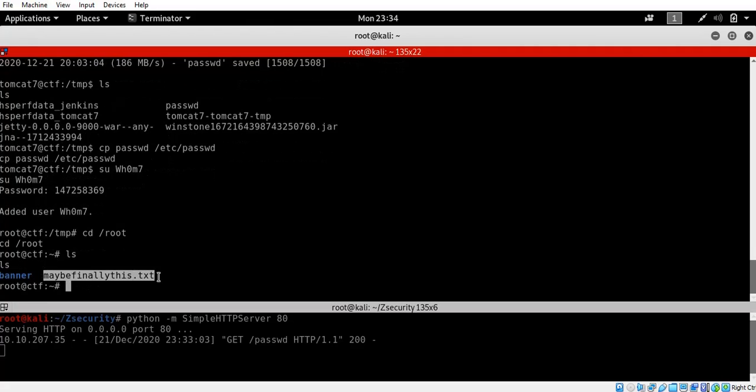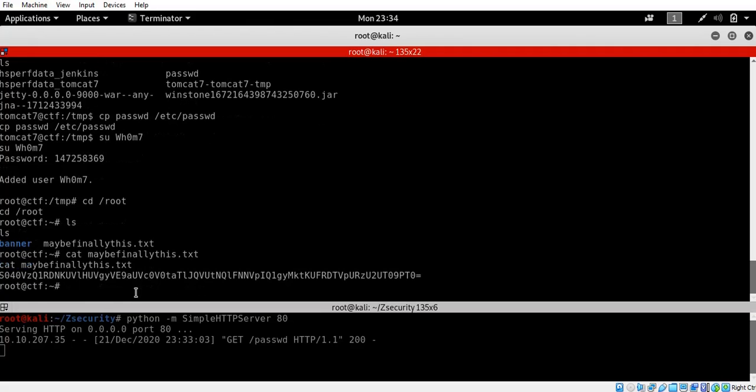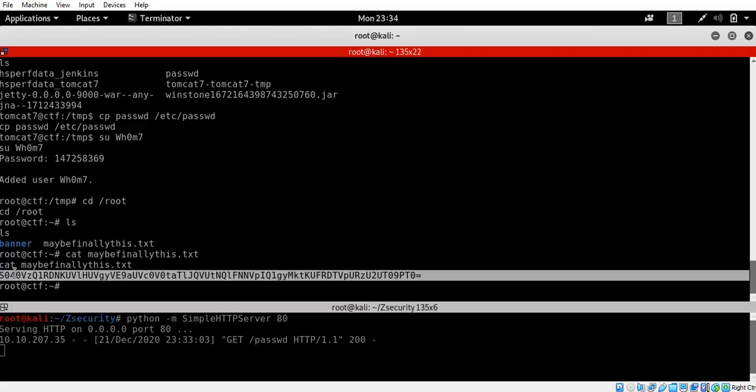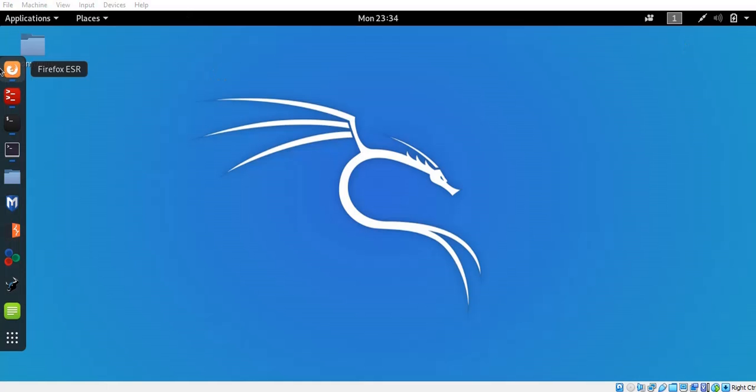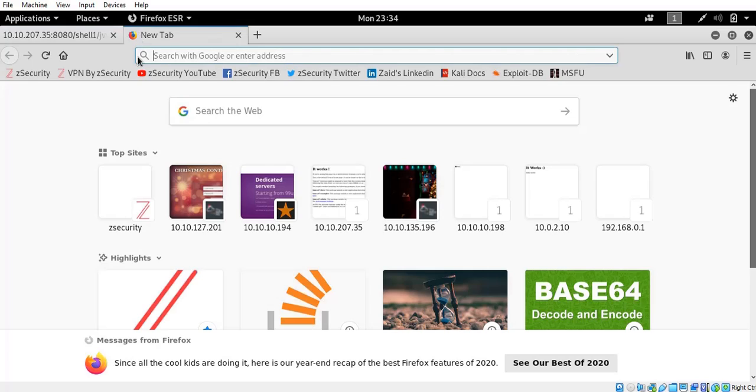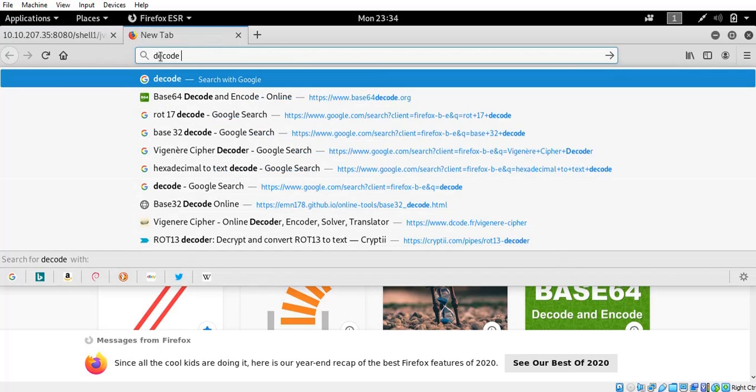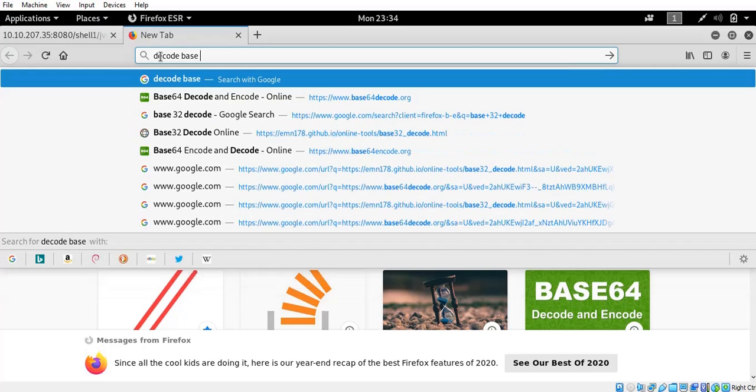And yeah, I think this is the flag. Let's see. Maybe finally this .txt. That's cool. Okay, it doesn't seem like this is a flag. It's gibberish. It seems like it's base 64. Let's copy it and see if we can decode it. Decode base 64.